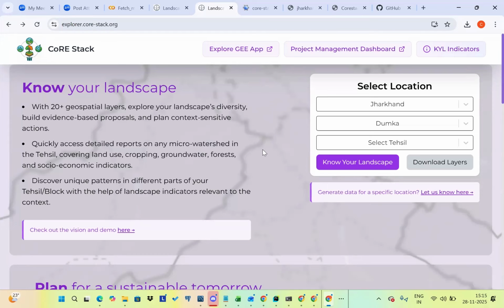We can share the data set with all the people who are working in this domain.